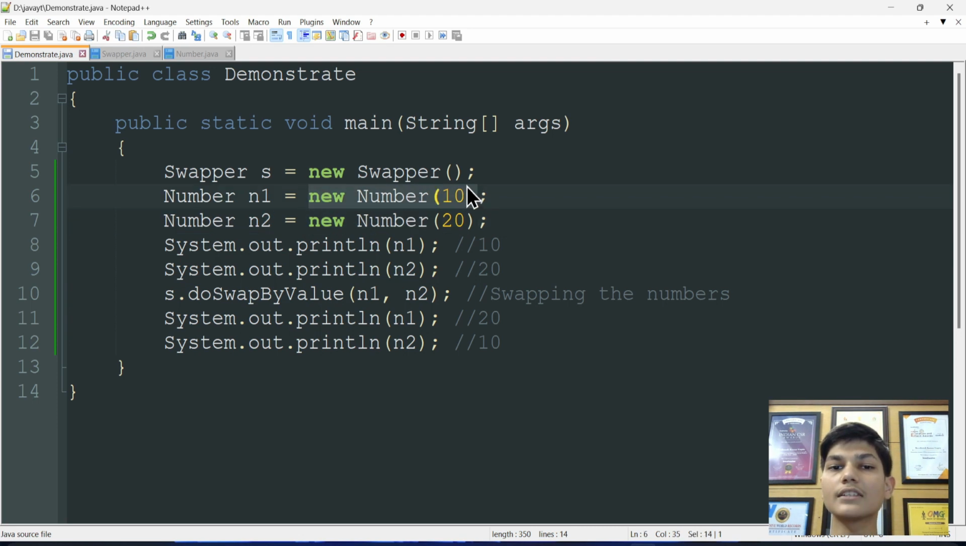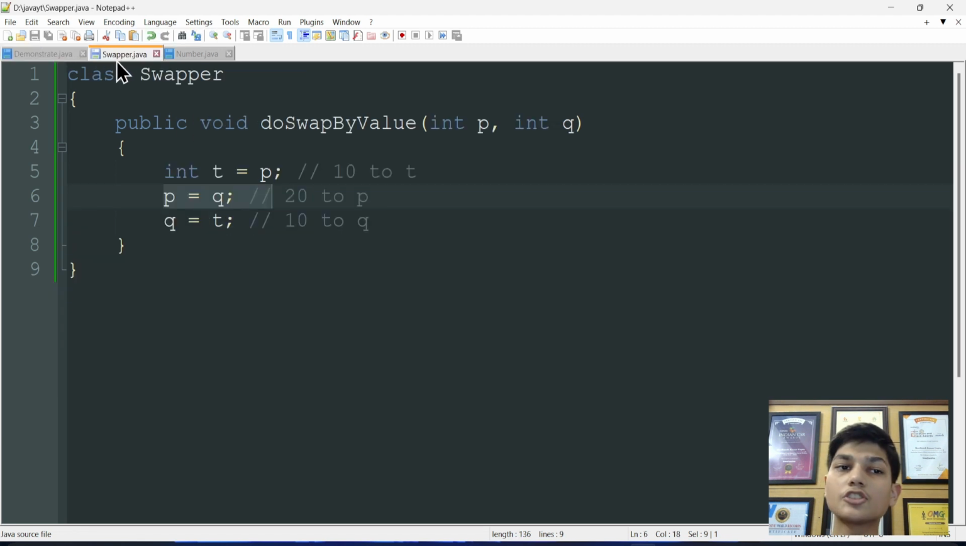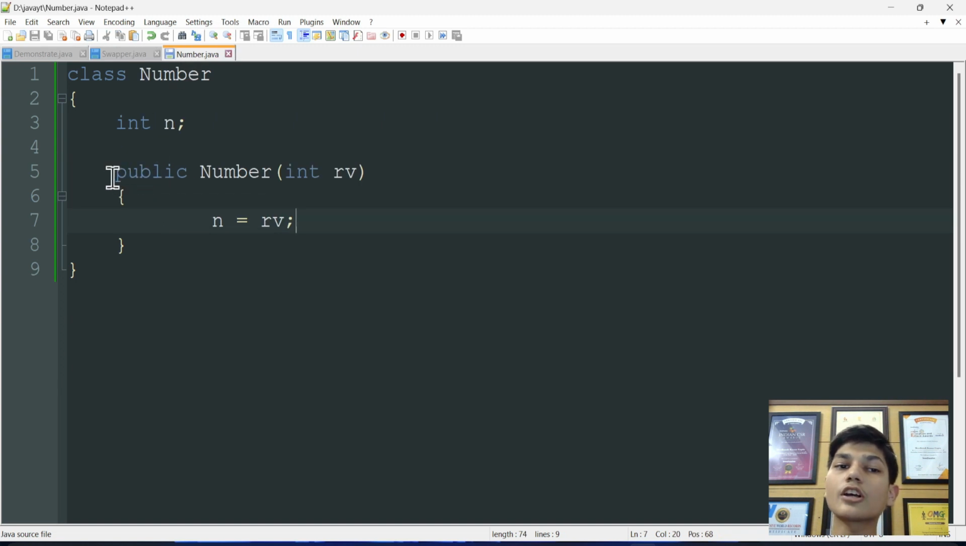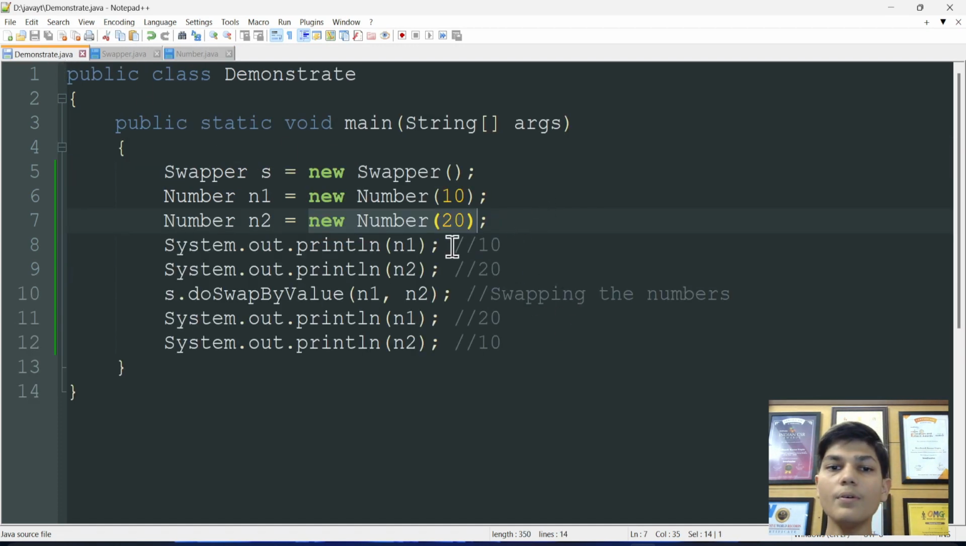So first off, we have this object and we are passing the value 10. Now the second one has the value 20. And once they are passed, the constructor gets called. When the constructor is called, the value is stored in the N for each and every reference. Now, since we have these values, instead of printing N1 directly, what we will get is the address. So we can do it like this, N1.N.